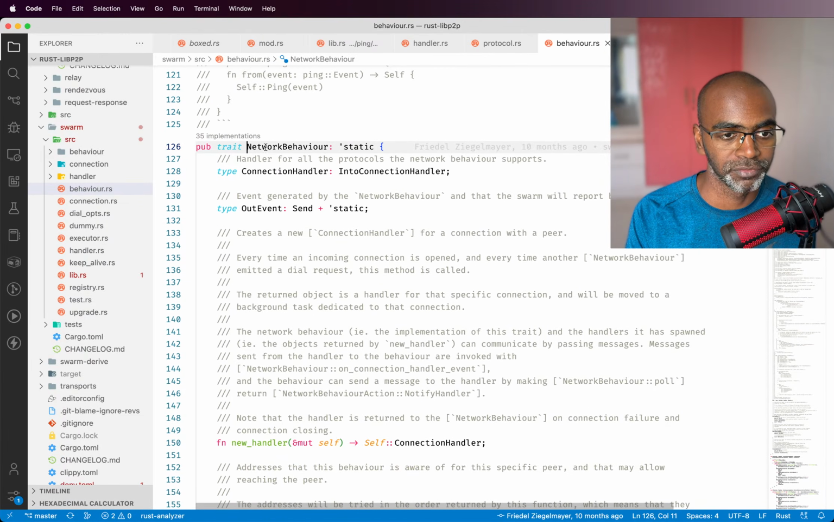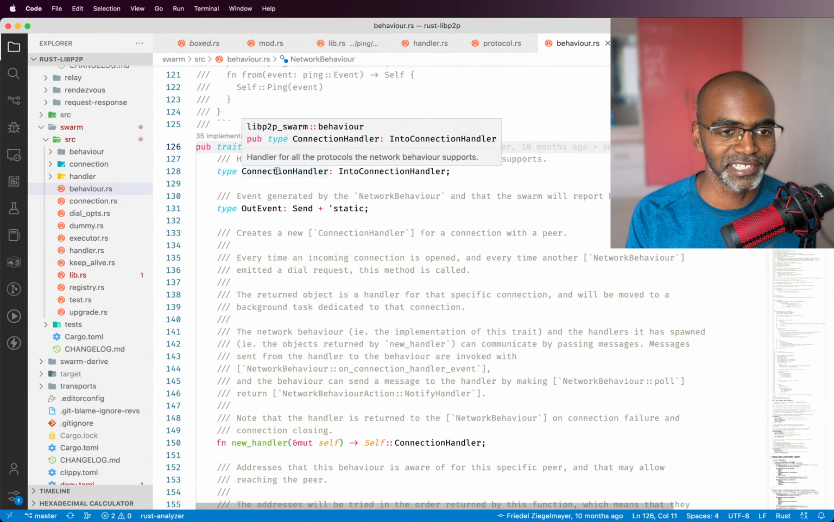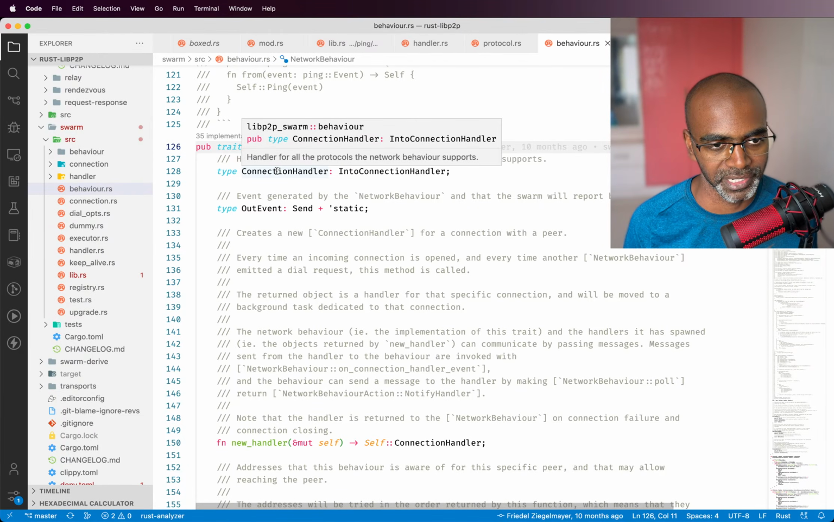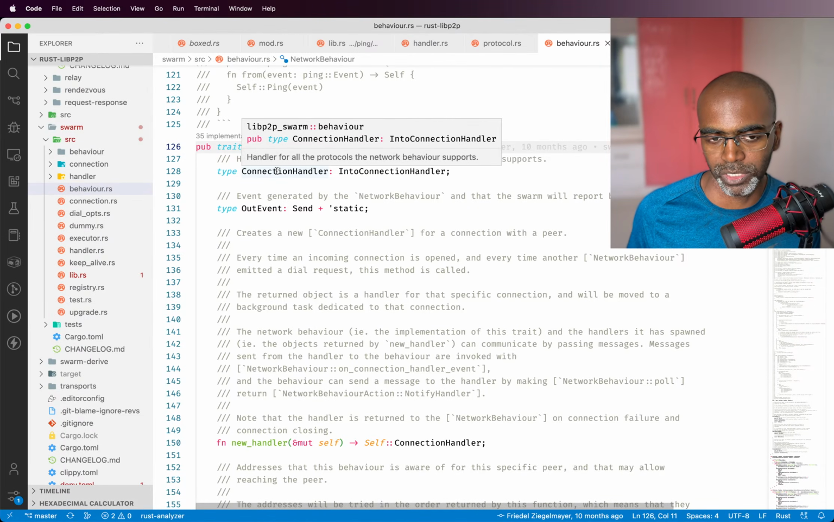And then there's actually two of them. One is an out event. Look at this, the documentation is pretty good. You don't have to guess what is happening. Handler for all the protocols the network behaviour supports. So for example, if we just built our own ping application, the network behaviour is ping behaviour, then you'd want to know what the handler for that is. You want to say, okay, when you send a ping, what do I do? How do I handle it?